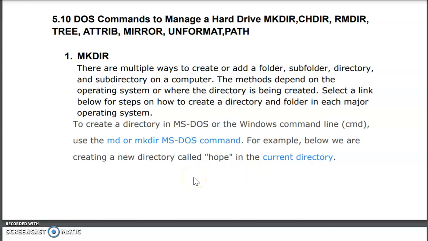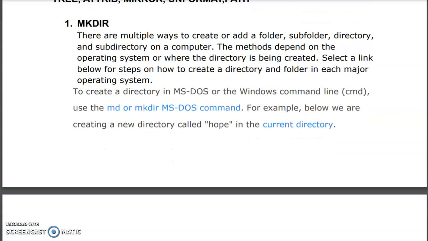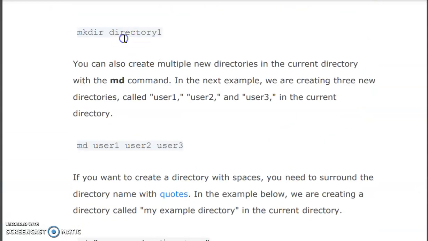Now how to create this directory? What is the syntax? We just have to write down MKDIR and the name of the directory. In this example you can see MKDIR directory 1. Here directory 1 will be created with the help of this MKDIR, and you can check it with the help of the dir command. Next, suppose you want to create three different directories or more than one directory, then we can use the md command. So write down md user1, user2, user3. These three different directories will get created with the help of this md command.